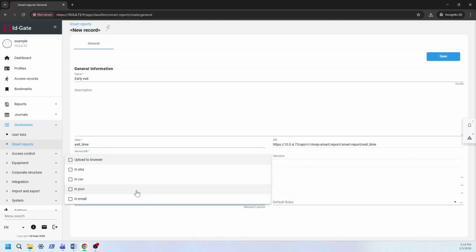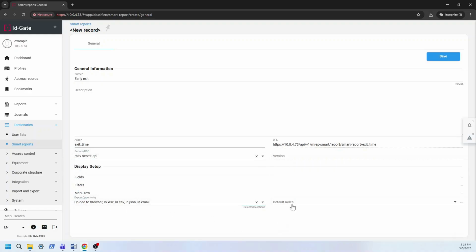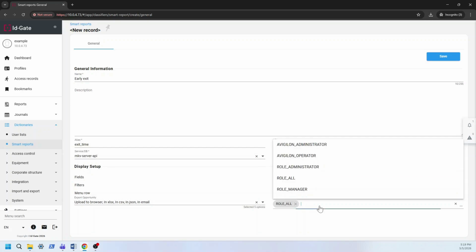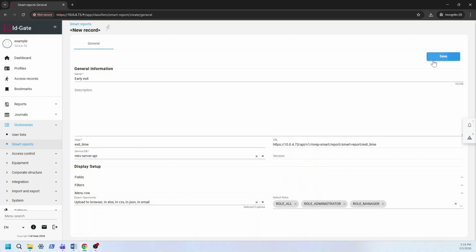On the General tab, enter the report name, define a unique alias, and select the required service or database. You can also configure export options and specify which user roles will have access to the report. Once done, click Save.